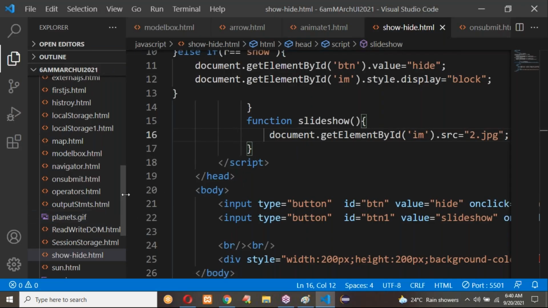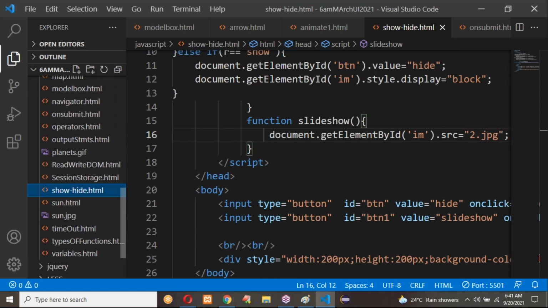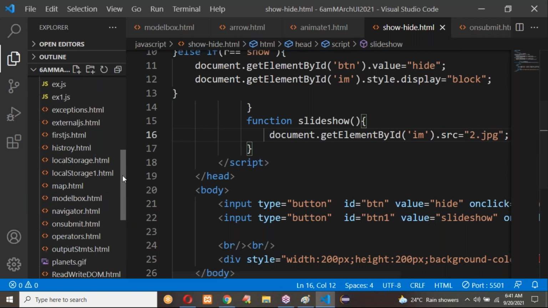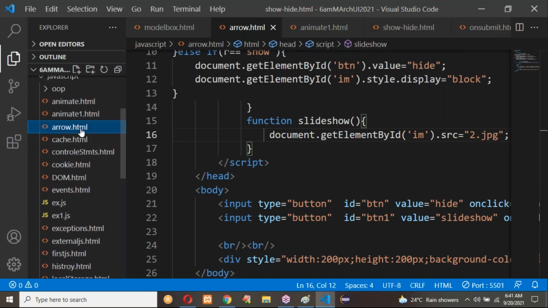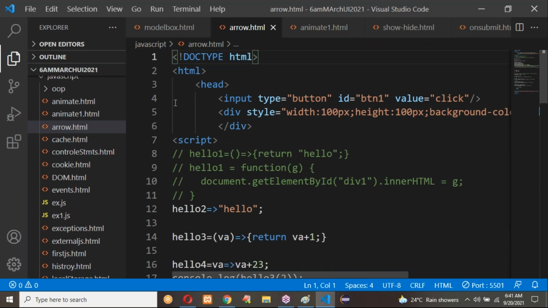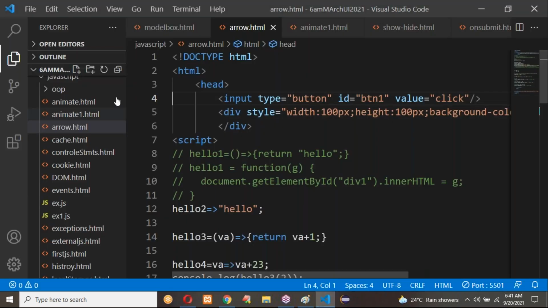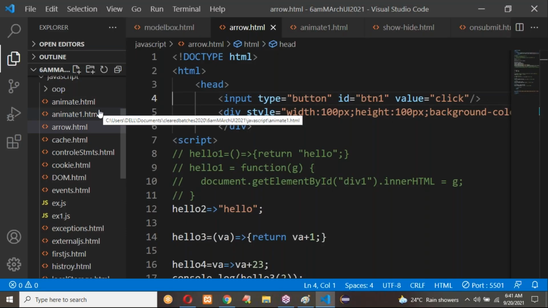Similarly, here sessions, operators, submit events, and history, how to create this history, and timeout and variables, exceptions, cookies, arrow function. How to create that arrow function. Arrow function means we'll discuss in future how to write the functions are different. Means writing data.